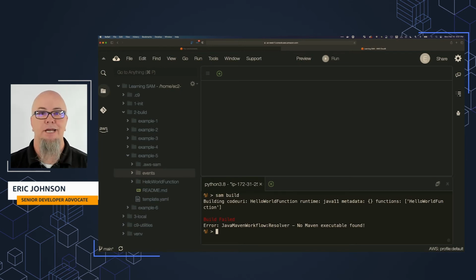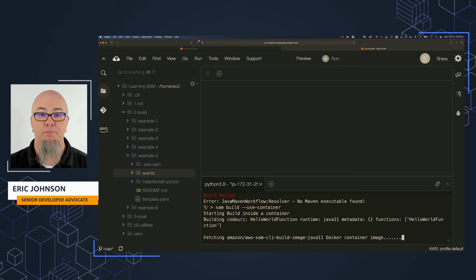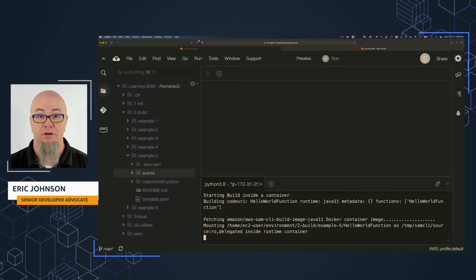At this point, I have two options. I can install Maven and any other Java requirements, or I can let AWS SAM help me here by using the use-containers flag. Rerunning the command with this additional flag, AWS SAM changes the process. Instead of depending on my machine to be appropriately configured, AWS SAM downloads the proper Docker image needed to build a Java 11 Lambda function.